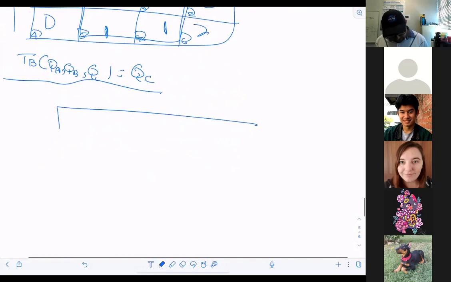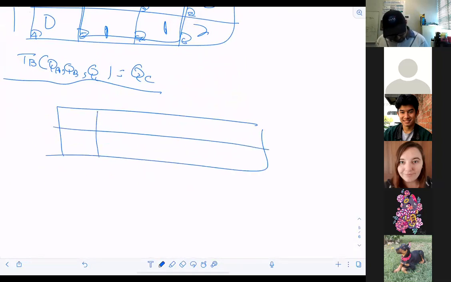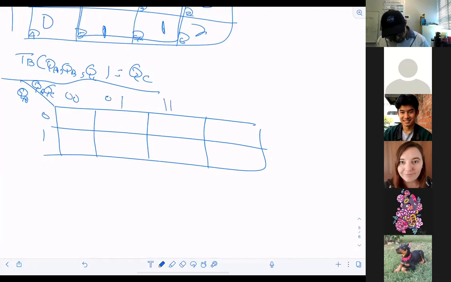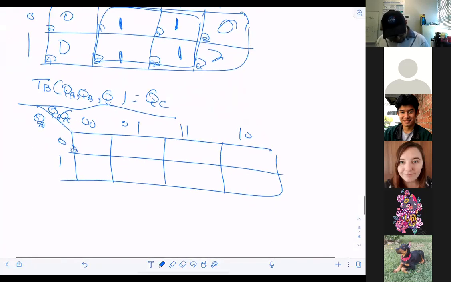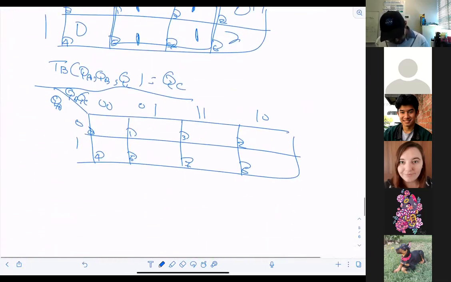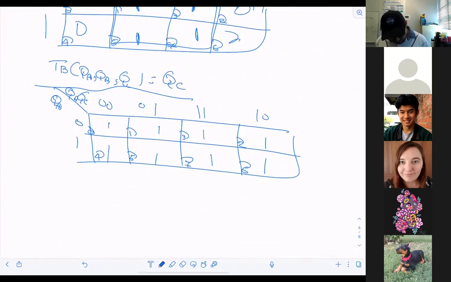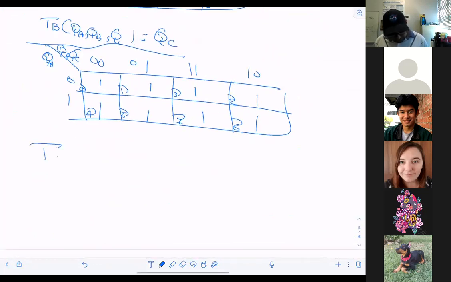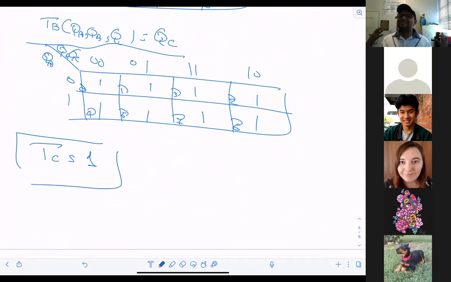Now we're going to go into the last equation. QA, QB, QC, 0, 1, 0, 0, 1, 1, 1, 1, 0. Location 0, location 1, location 3, location 2, location 4, location 5, location 7, location 6. If I go into this equation, that's set for ones, right? 1, 1, 1, 1, 1, 1, 1, 1. What does it mean? It means TC is equal to 1, because every single state is 1. It's a big block like this, right?